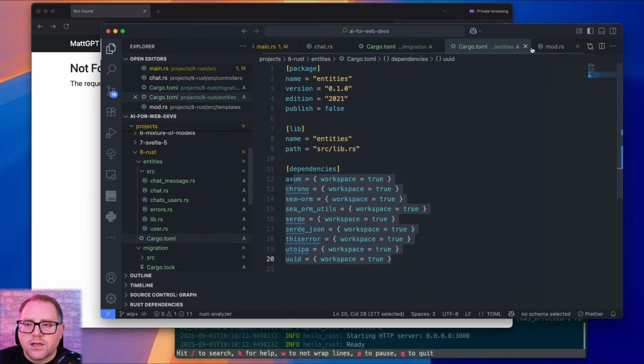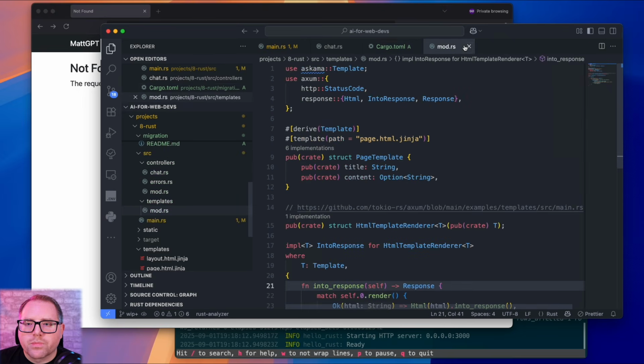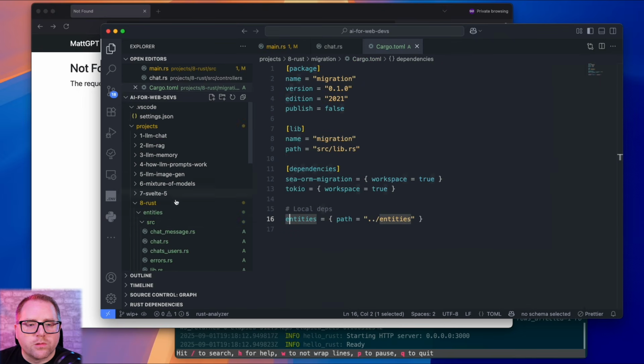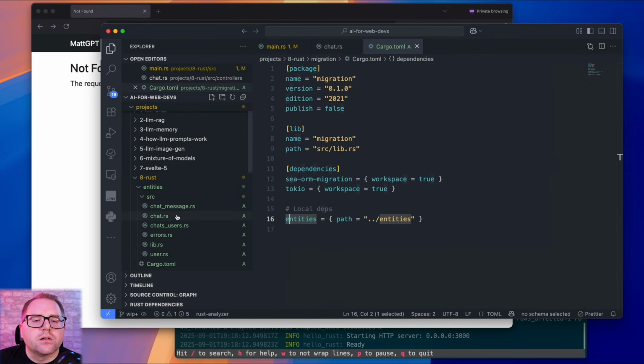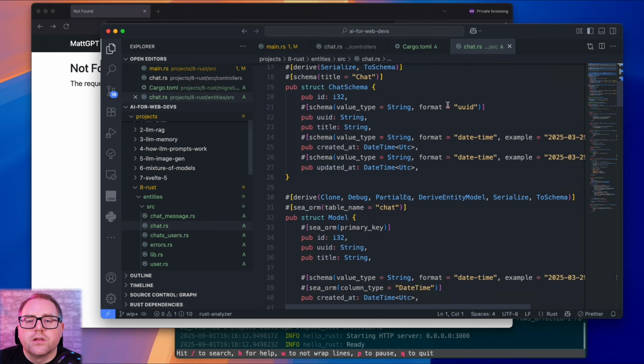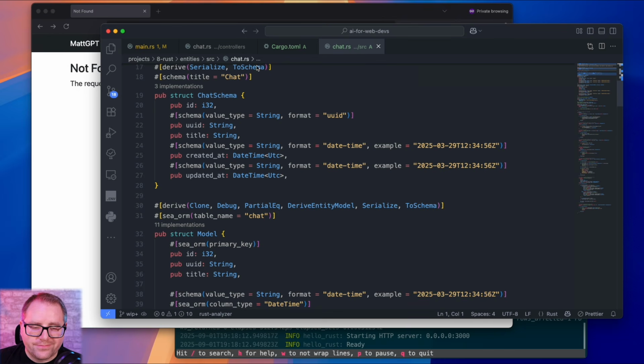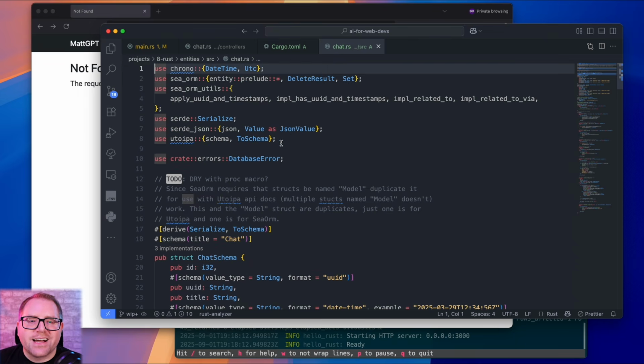Our actual models themselves are pretty straightforward. So let's take a look at probably chat first. Yeah. All right. So there is a gotcha here.